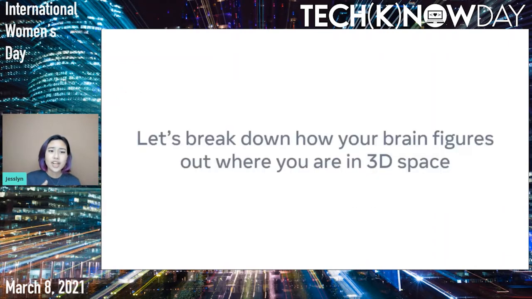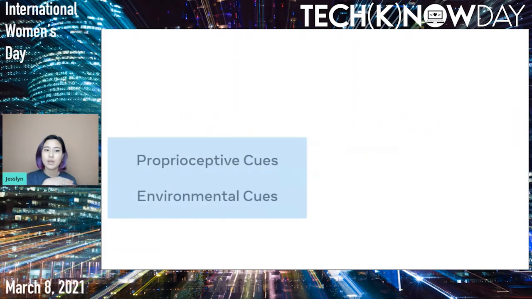Really quickly, let's break down how your brain figures out where you are in 3D space. When you think about navigation, orientation, and positioning, what you have is a feedback loop that takes in various proprioceptive cues and environmental cues to build a mental model of your space. Proprioception is to do with your perception or awareness of the position and movement of your body, and environment is, well, your surroundings. So you see things around you and you know how your body is moving through that space, and your brain uses that information to figure out what's around you.